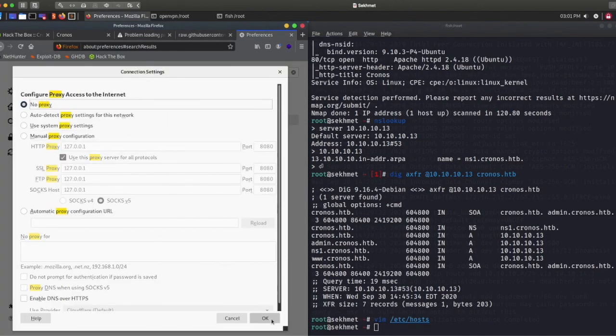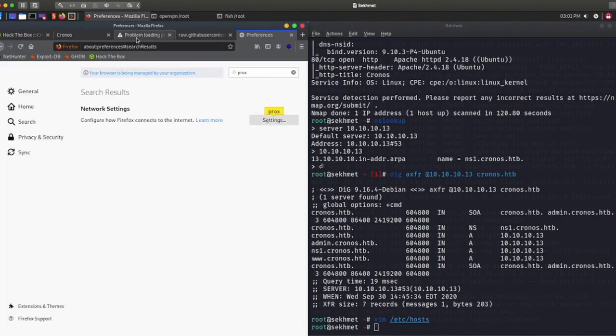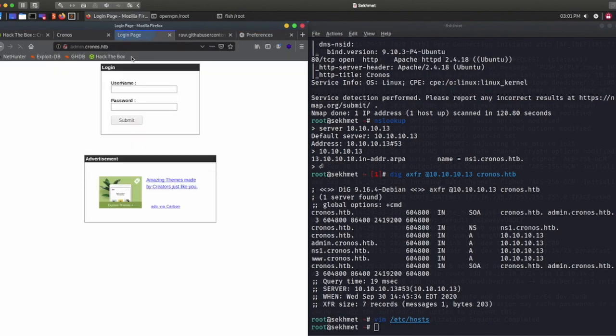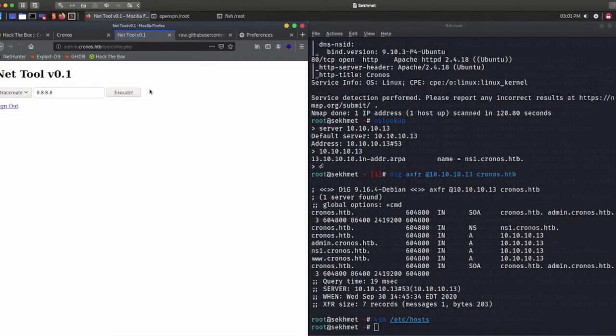To no proxy, and browse normally. And if we were to provide in our username admin single quote or single quote and submit, we are logged in. We've bypassed authentication completely. Here we see the welcome.php page.